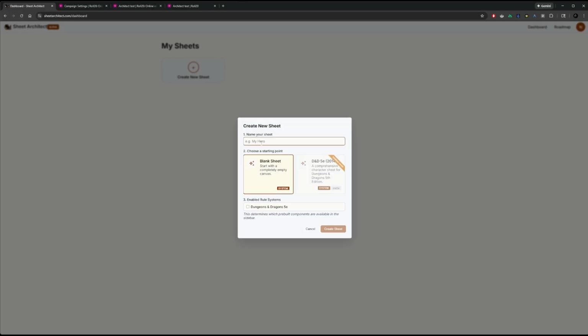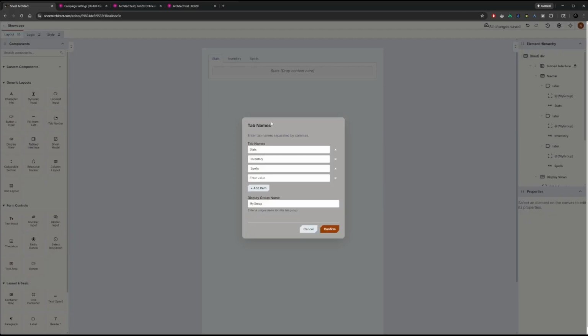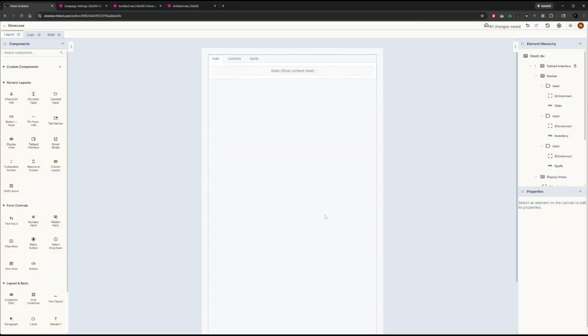This is Sheet Architect. It's a graphical user interface for building character sheets with just simple drag and drop of components. Let's show you how quick and easy we can build that ability score modifier and even put it into a tabbed interface for the sheet.